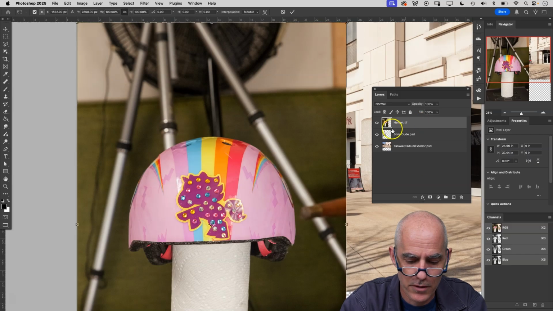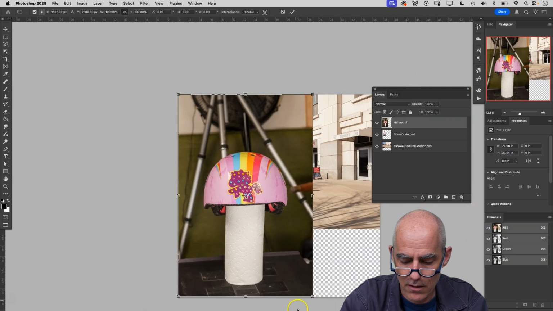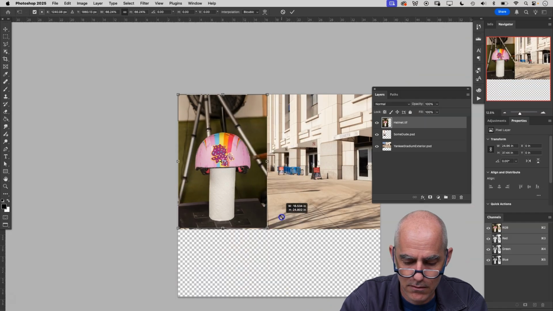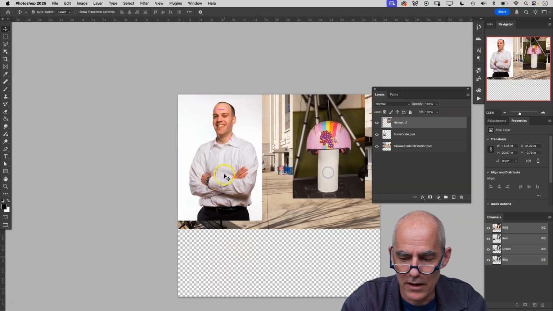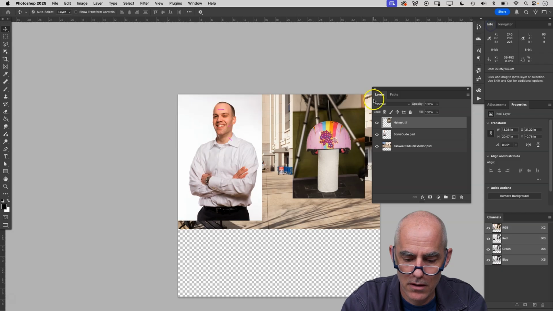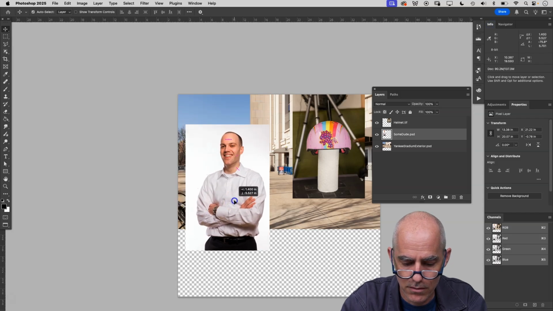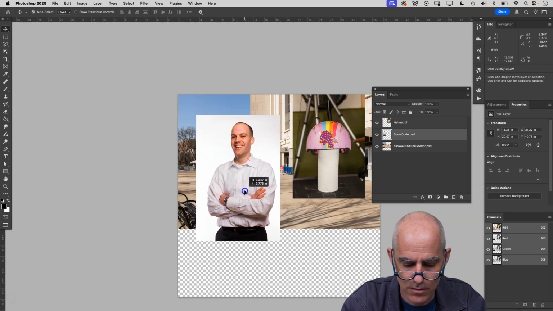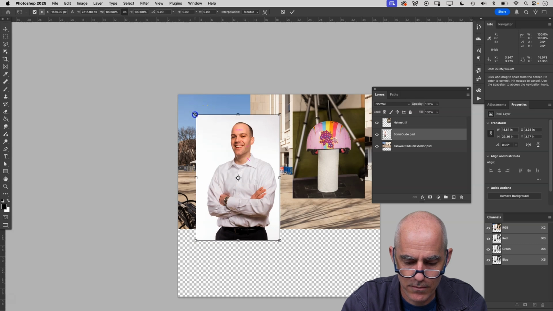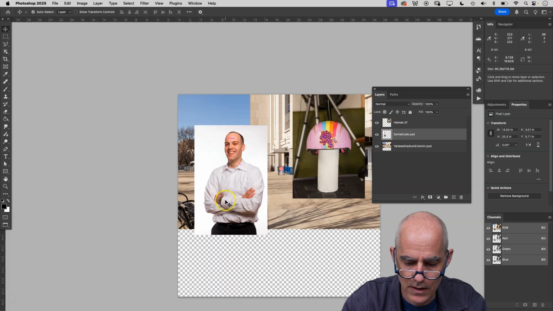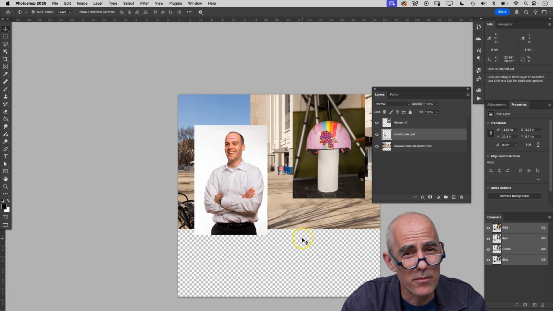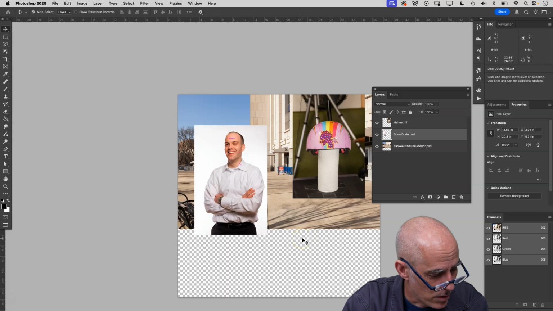So I'm just going to go here to my helmet, free transform, Command T, and shrink it down. Not going to distort it, just shrink it. All right, again, I'm going to have to do that again, I'm sure. And the dude, I don't know, he'll be somewhere down here. Maybe I'll make him a little bit smaller. Okay, that seems cool. Bunch of extra space at the bottom. We'll probably crop it in the end. We're not going to worry about that right now.